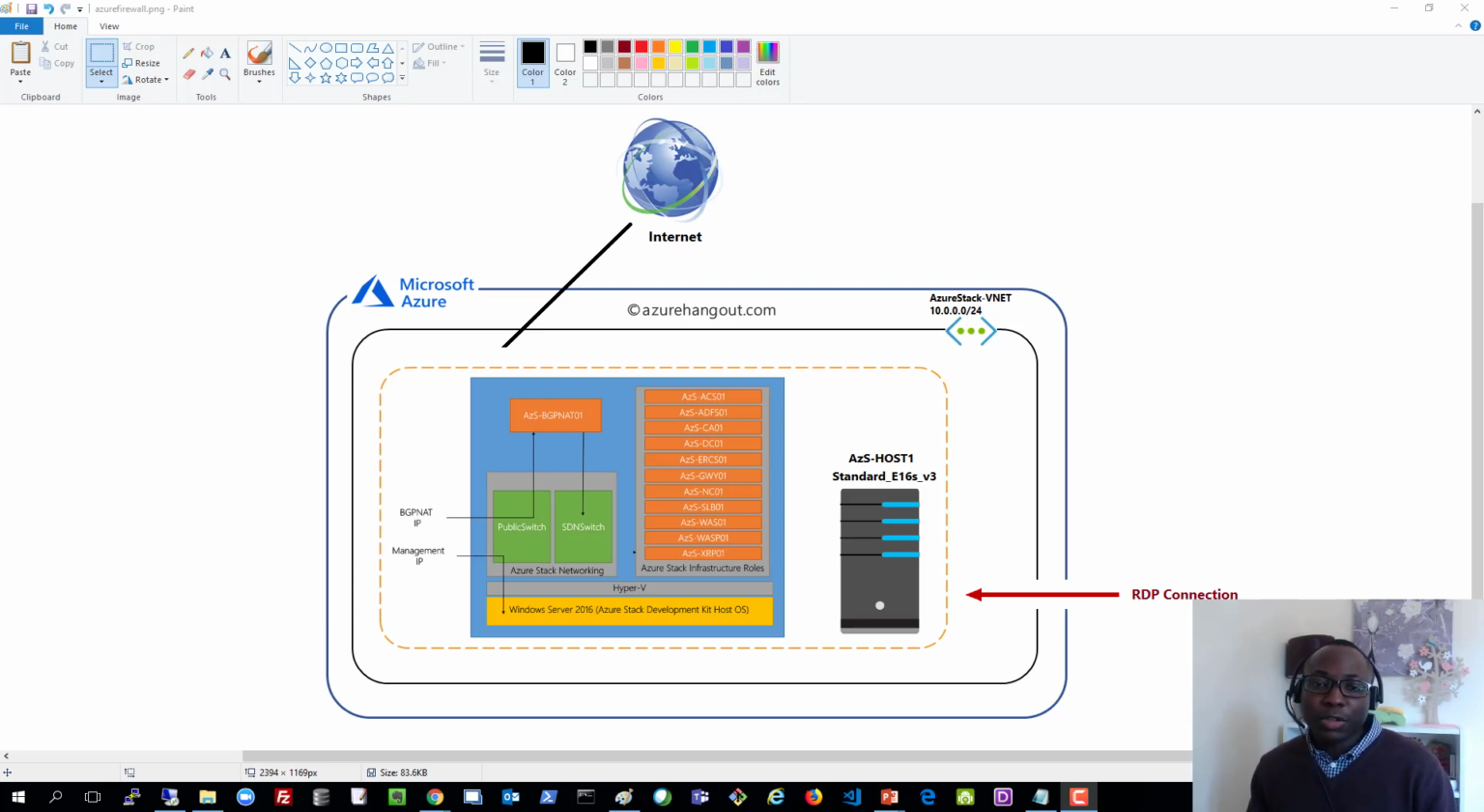Hello and welcome to this recording on deploying Azure Stack on an Azure virtual machine. In this recording, I'll give a demonstration of how to deploy a virtual machine in Azure that is capable of hosting Azure Stack, and then how to install the Azure Stack development kit on it.